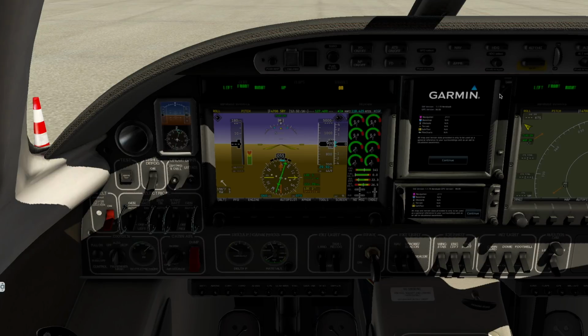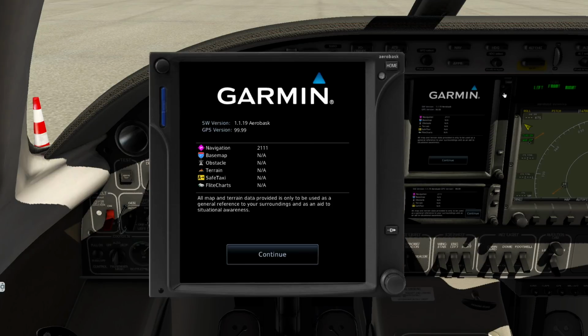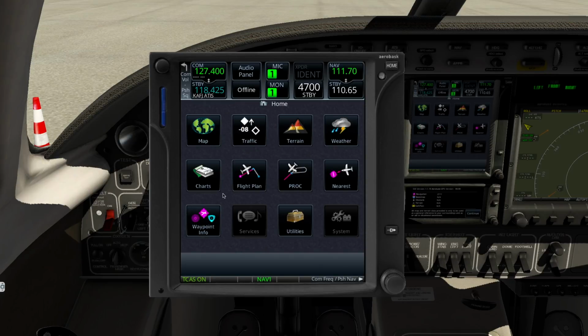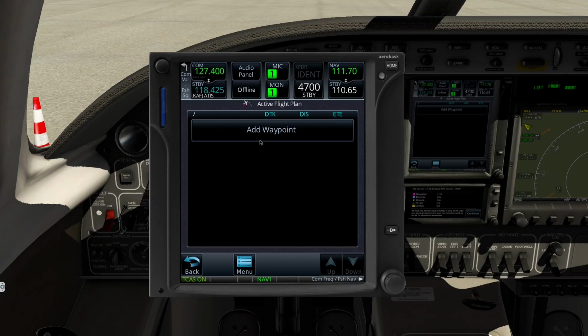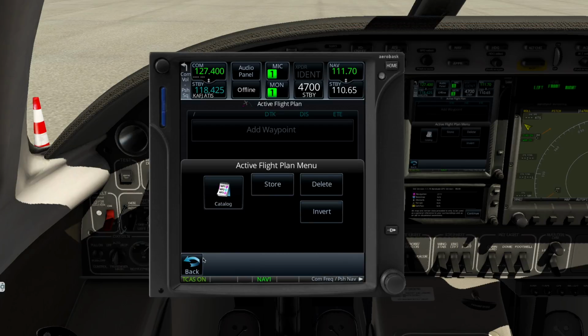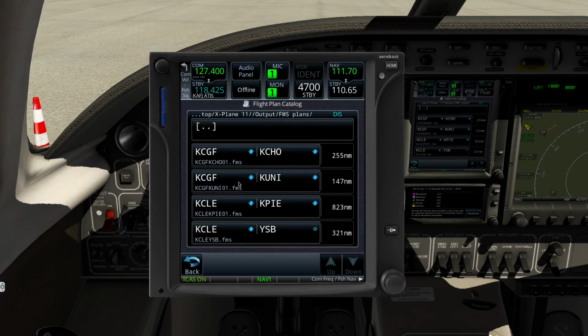Alright, now I pop this out, going like this. And this is the Garmin GTN750. And our navigation AirX cycle is current. We hit that. And then we go over to flight plan, and we hit menu. And then we hit the catalog. Okay. Want to hit this one? That's the flight plan we put in.